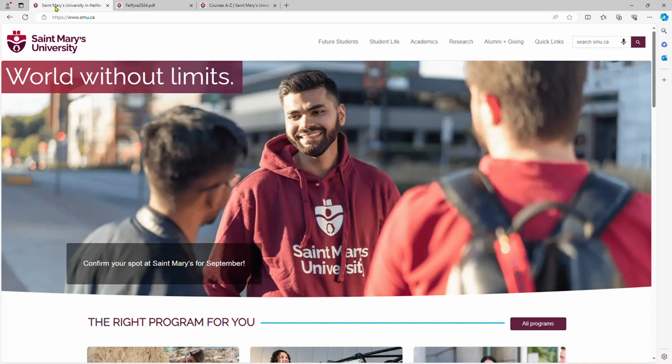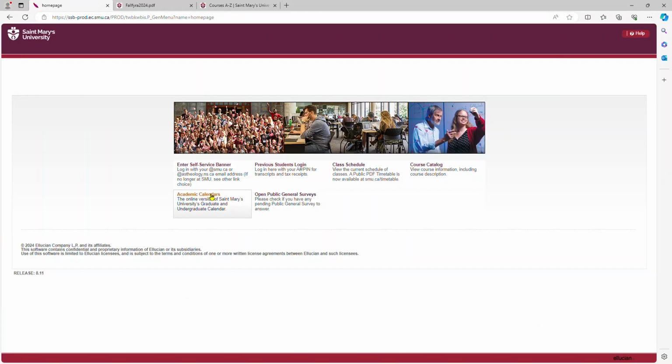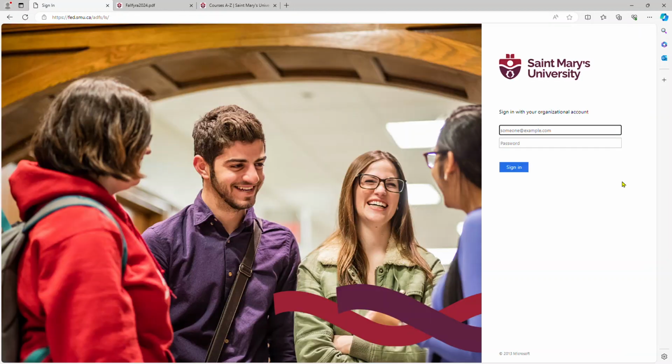So from the homepage smu.ca, we are going to log into self-service banner. So we will hover on quick links, self-service banner, and enter self-service banner. This is where you're going to put in your St. Mary's University credentials. So this is going to be your St. Mary's email and the password that you activated. It's typically your first name dot your last name at smu.ca, but you can refer back to your information from part 1.